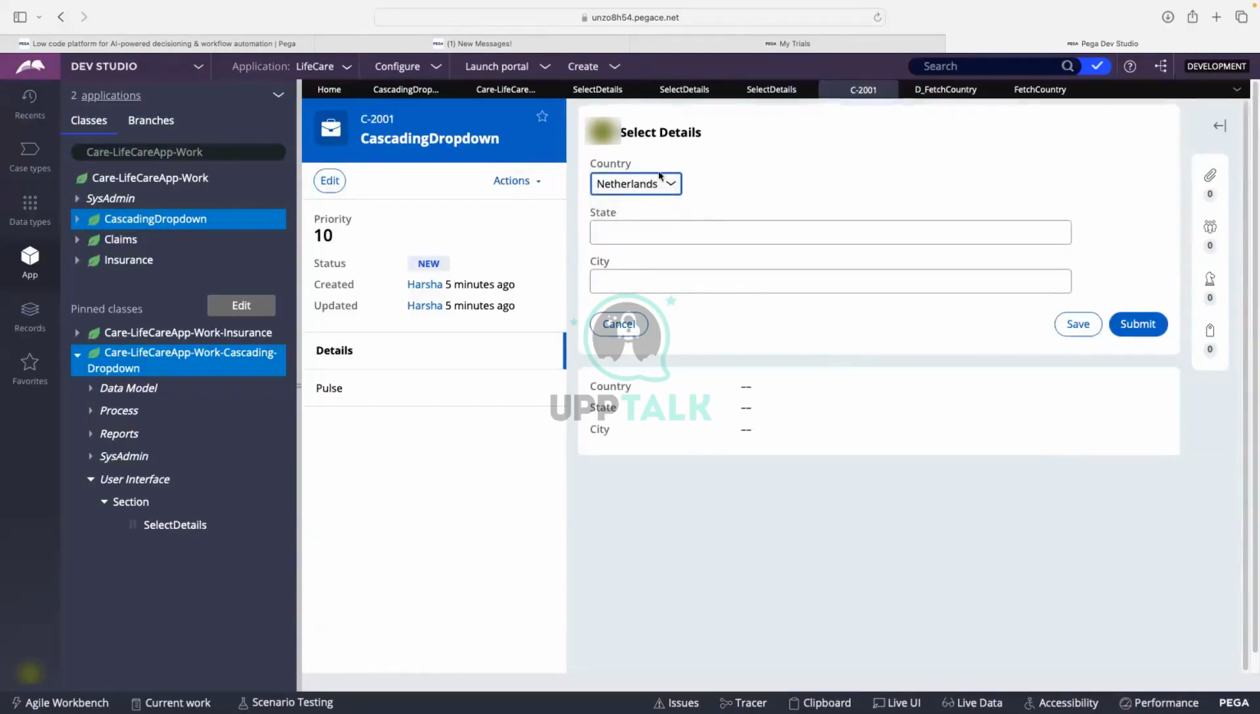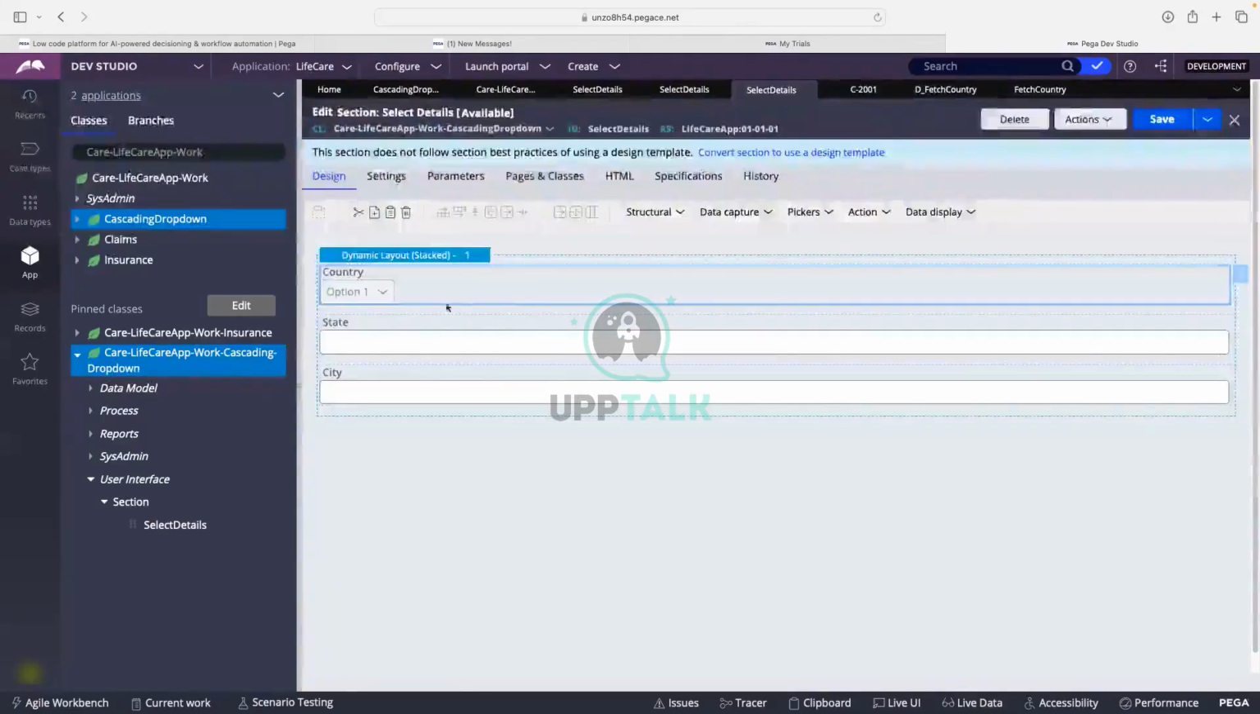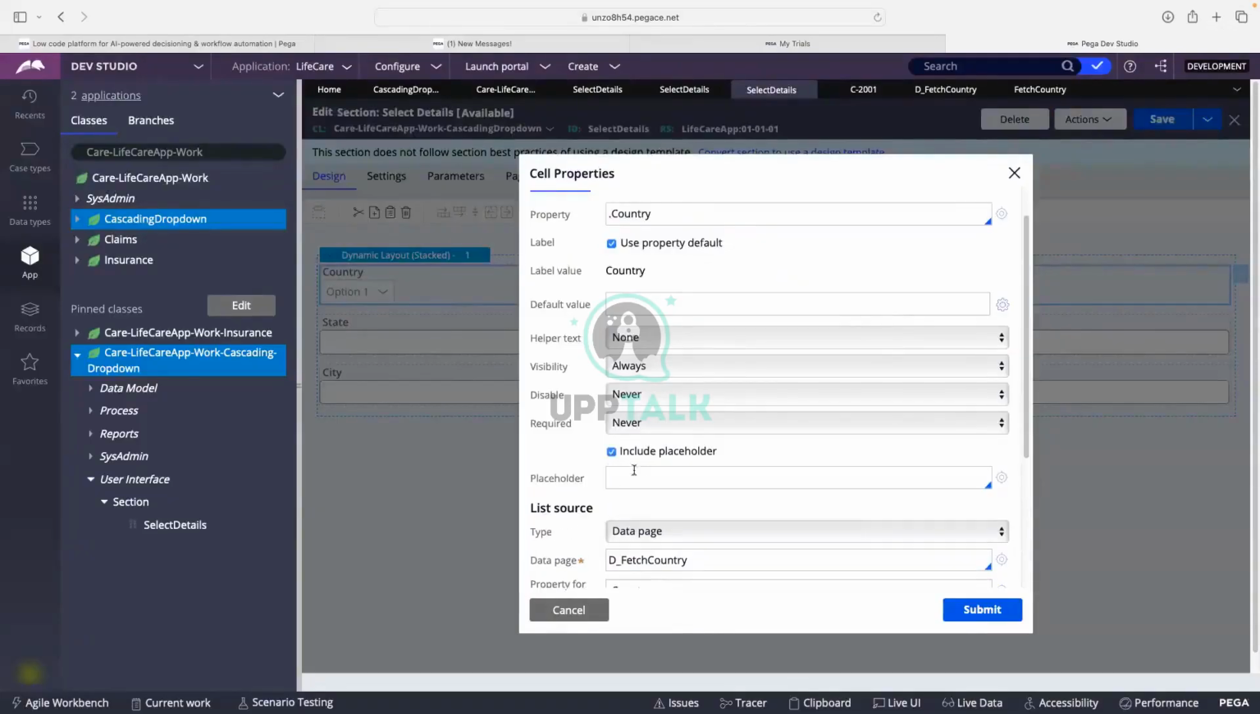But I don't want, like by default, Netherlands is selected, right? This is unjust. We will give a placeholder. How can we do that? Go to this property. You come down. There is one checkbox to include placeholder. I will give something like select.